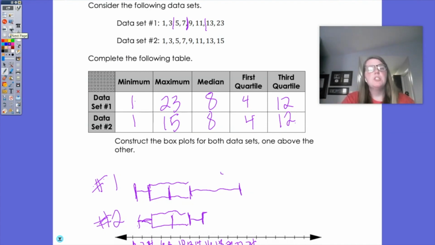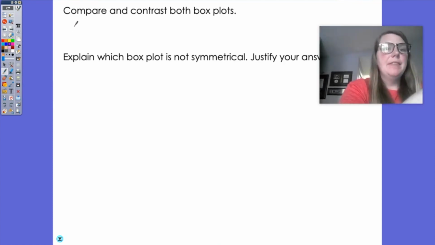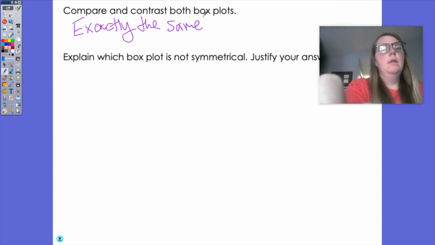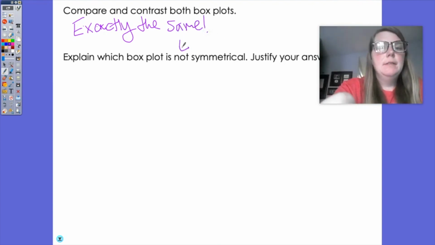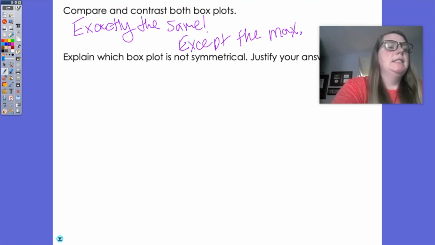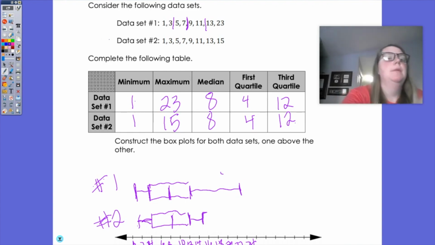Okay, so let's answer some questions about these two box plots. Compare and contrast both box plots. I'm going to say that they're exactly the same, except the maximum. You'll notice that all of the 5 important things in this box plot are exactly the same except the maximum. The maximums are different.